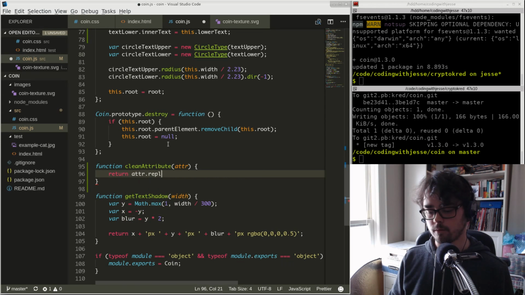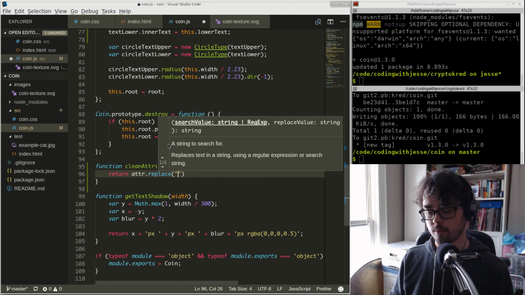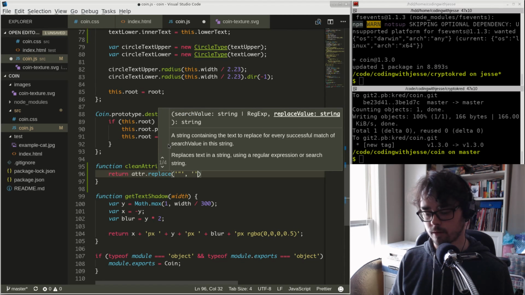Return attribute replacing anything, or basically just replacing a double quote with nothing.